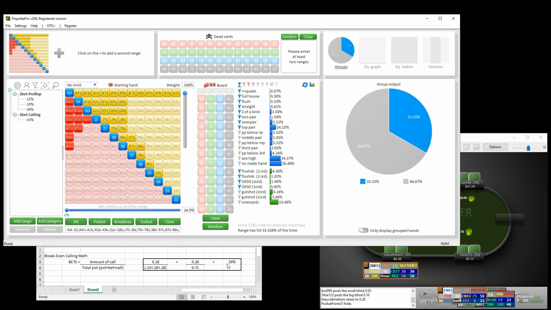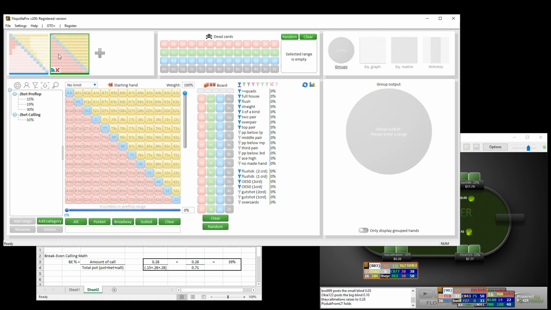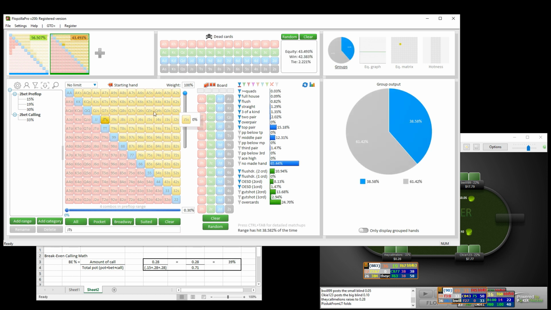So how well does our Jack 10 suited fare versus this range? I'm going to be working with ranges as a total, my entire range throughout this video. So let's start by just adding a second range to this, and we'll simply select Jack 10 suited. Eventually, I'll add all the different hands that we're calling with in this position versus this raiser.